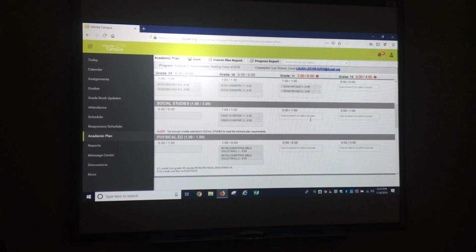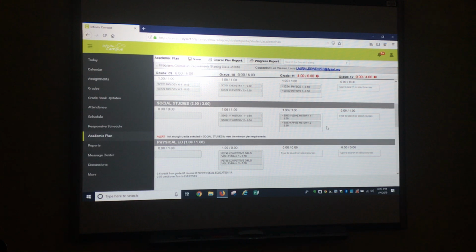And then the next row is for social studies. So the student is currently in world history, and we're going to add USAZ history to their course plan. So go ahead and drop those in there. Now, oops, I made a mistake. I registered for one semester of regular USAZ history and one semester for AP.